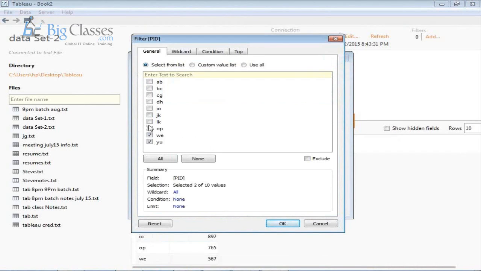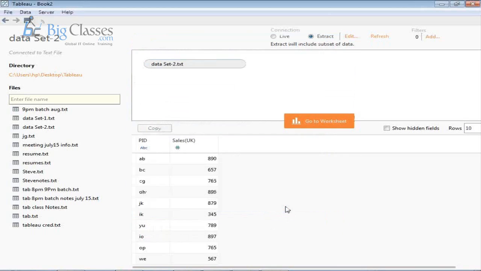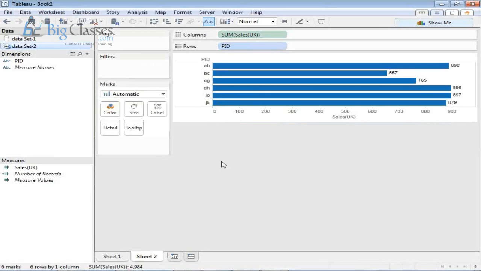Click OK. Now let me remove these 4 records, 1, 2, 3, 4. I want to exclude them. Select all the 4 records, click on the exclude button and click OK. Now if I go to the worksheet, you can see 4 records have been filtered here. At which level are they filtered? At the TDE level, not at the notepad level, because the entire data was extracted and stored in the TDE file. So this filter has been applied at the Tableau data extract level, not at the source level.